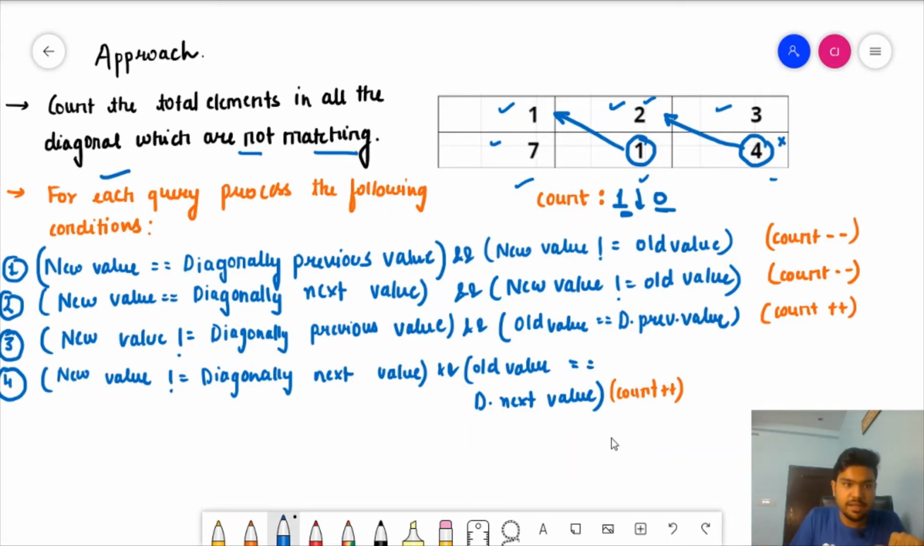The processing for each query is divided into 4 parts, 4 important conditions which will determine the value of count, that is, how the count will be affected. Now the condition number 1. So first of all, we'll clean the matrix.